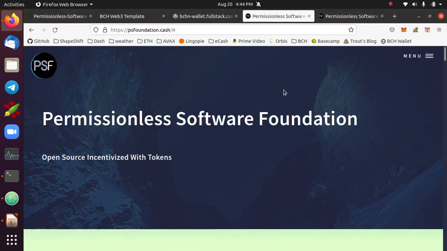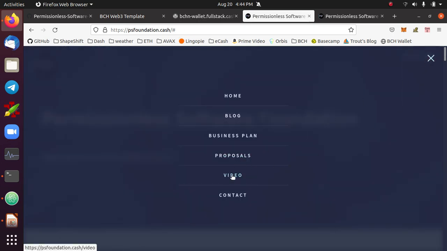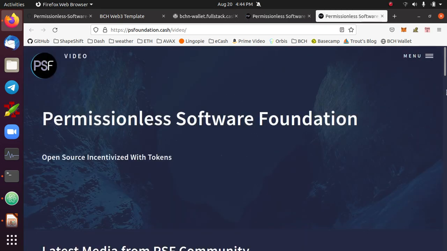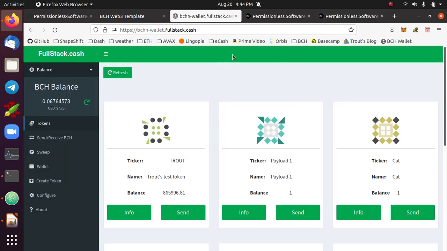So if you're brand new to Bitcoin Cash and you just need to get through this step as easily as possible, here's what I recommend. Go to psfoundation.cash, click on the menu and go to the video section, which I've pulled up here, and under beginner videos, it'll show you how to work with wallet.fullstack.cash, which is this app right here. It'll show you how to put that 12-word mnemonic in here and bring up the same wallet that the AVAX-DEX app is using.